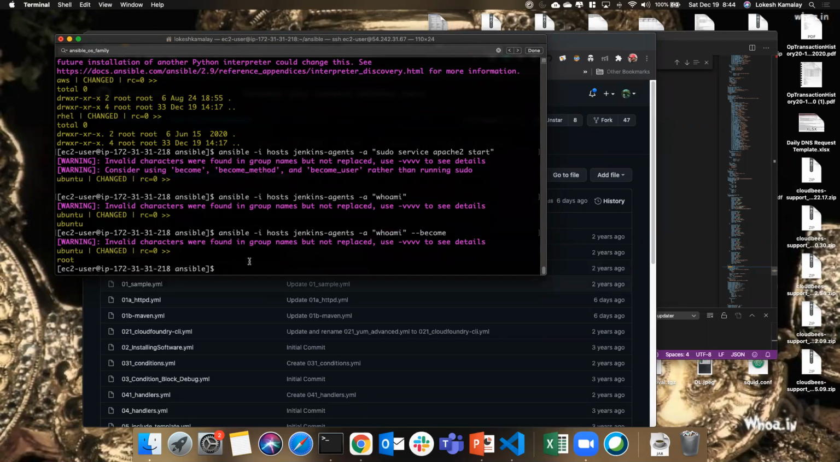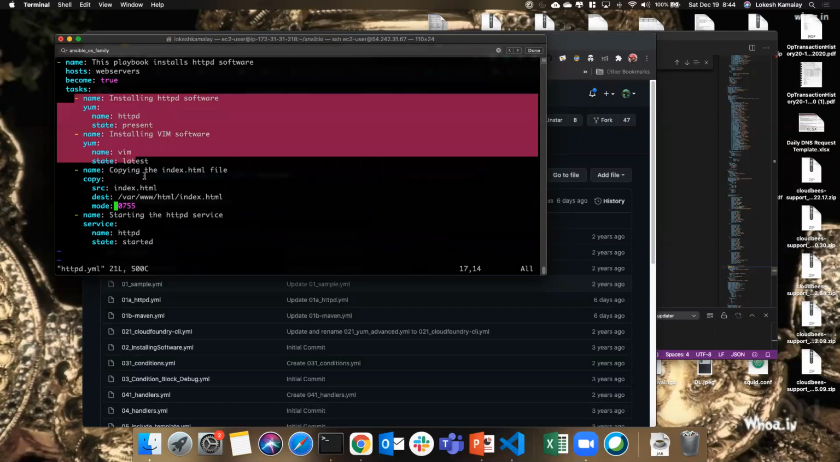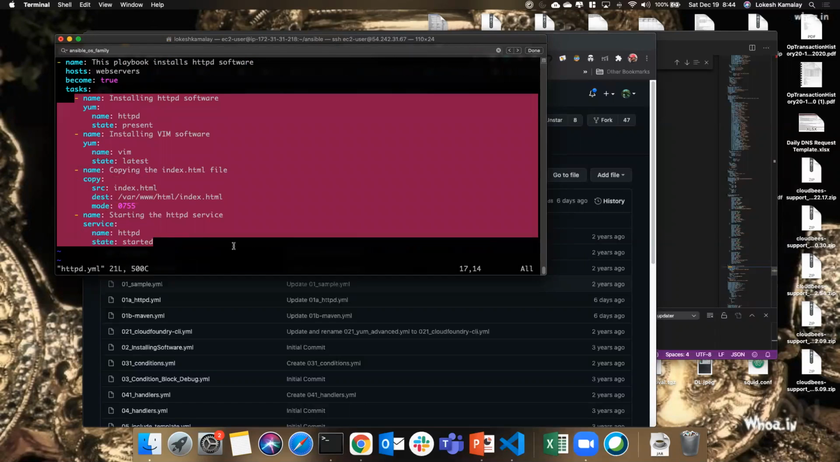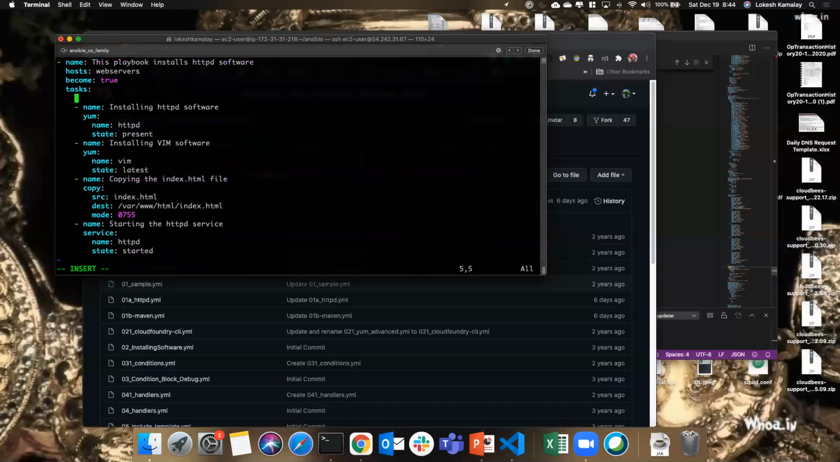Now we also have a block. So now I'm going to write a simple block statement here. The same httpd YAML, this is what we have installed, right? Installing the httpd software, installing the Vim software, copying the index.html, and starting the service. So these all belong to your Red Hat family. So I can create a when condition for all these.